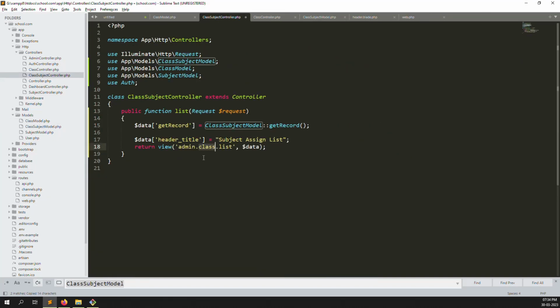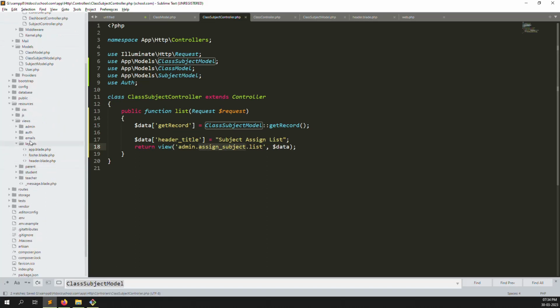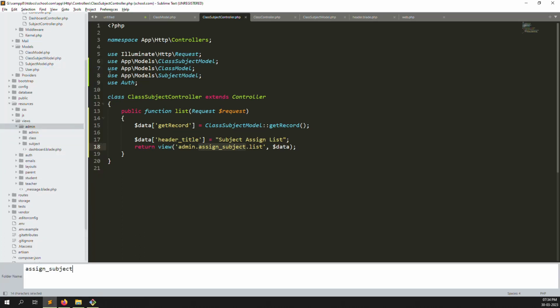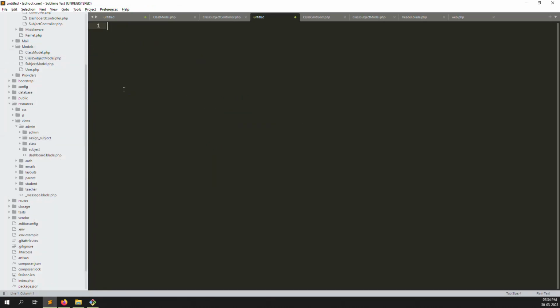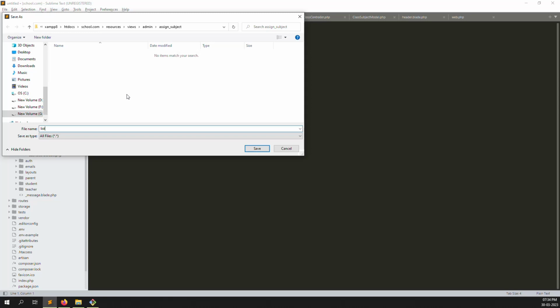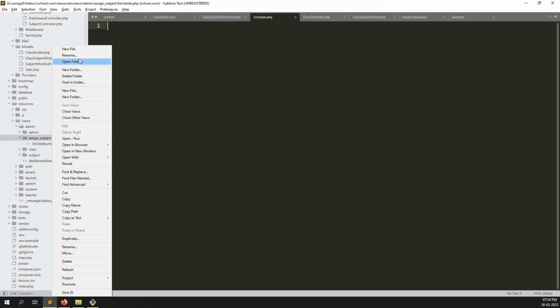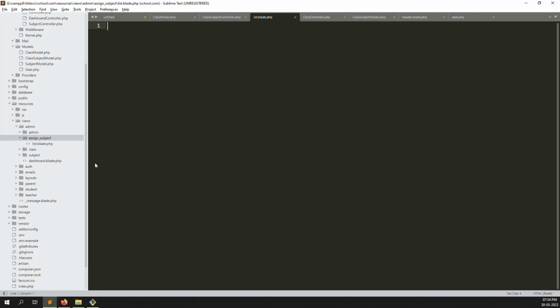So just go back and change the name, create a new folder inside resources, go to views, inside go to admin, inside you need to create a new folder, assign subject. Inside you create one file, list.blade.php, and also we can create add and edits, but let's make it one by one, so it's good for him, good for me.